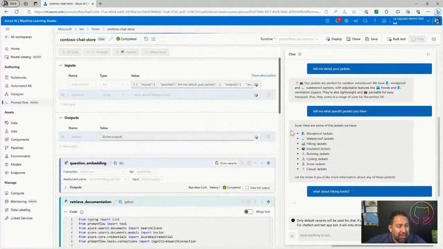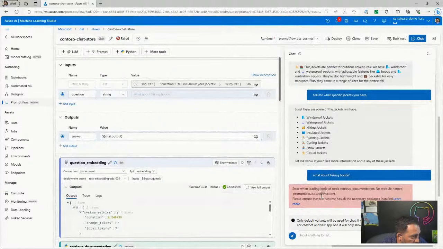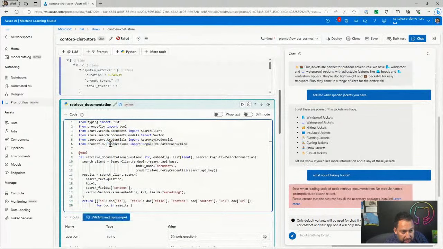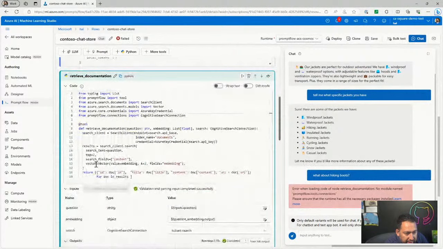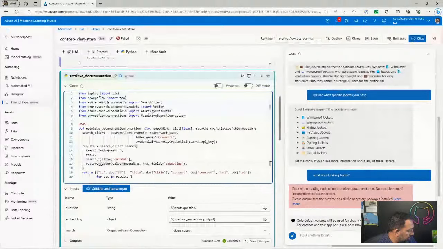Because there's a new cognitive search API that came out, because the vector search is in beta. There you go. See? A couple of things wrong. The latest prompt flow takes out the tools. They're now connections. Validate. Okay. The other thing that needs to get fixed is I think it's now vectors instead, and this needs to be passed as an array, because you can pass in multiple vectors when you're searching.